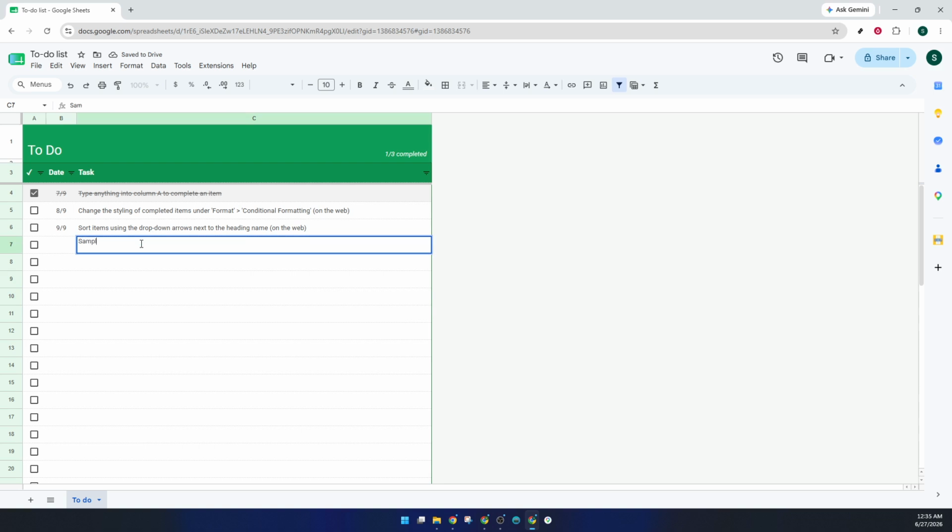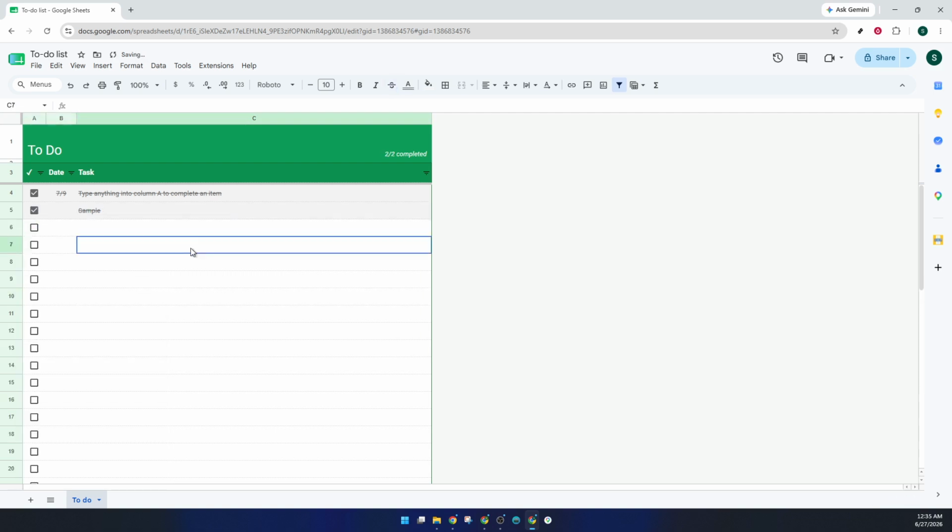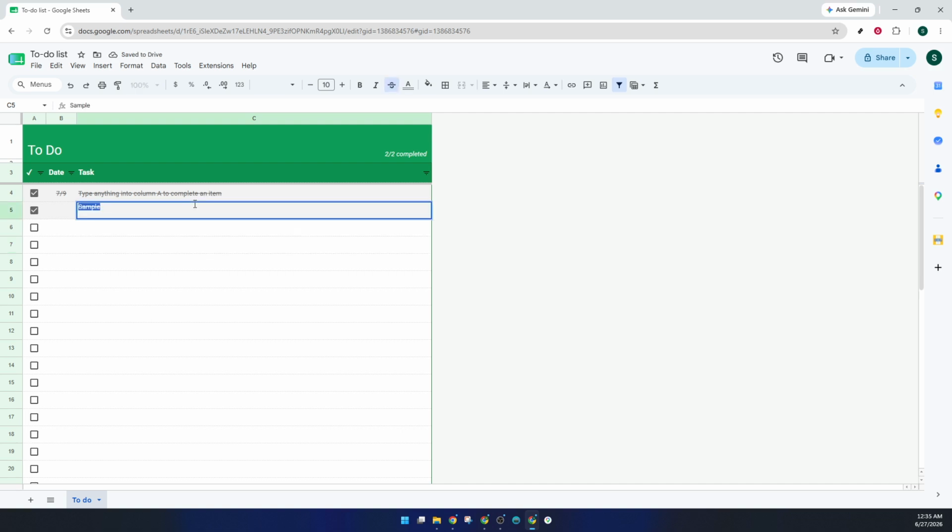As you fill in your to-do list, feel free to adjust any elements to better suit your preferences. You can change colors, fonts, or even add additional columns if you wish. This flexibility is one of the many benefits of using Google Sheets for task management.